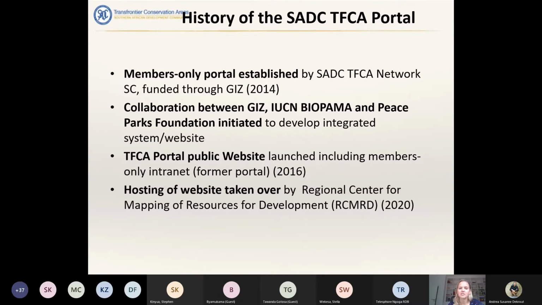So that was then initiated and also later launched in 2016 during the CITES COP, which actually took place in South Africa. At that point, GIZ and IUCN Biopharma also worked very closely together, particularly on this. Again, with all the partners and the network members.